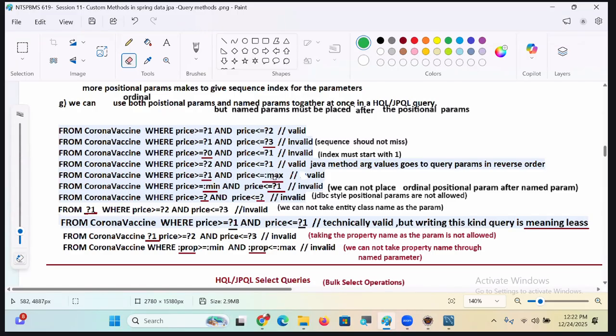Why? Because first positional, then ordinary, then named. Reverse is not allowed. Both question-mark, JDBC-style positional params are not allowed. Here, the entity class name is taken as a param, that is not allowed. Here it is valid, guys, but the meaning is not there. Here, the where keyword is taken as a param, not allowed. Next, colon prop min, colon prop max, invalid. We cannot take a property name through a named parameter.